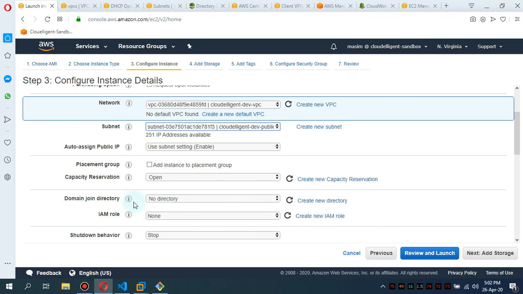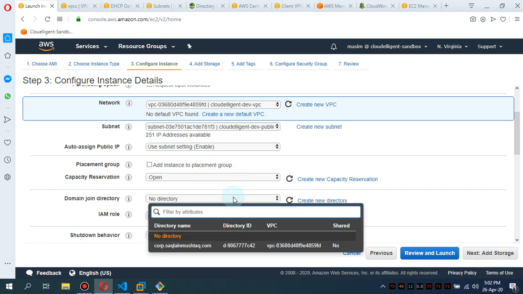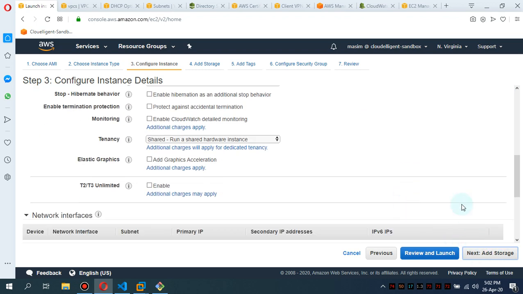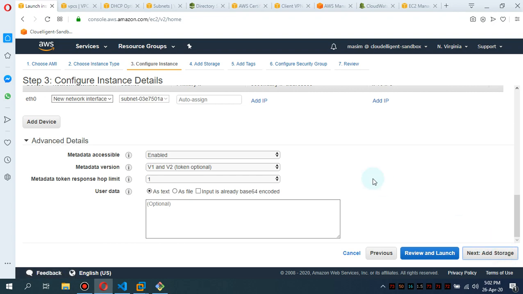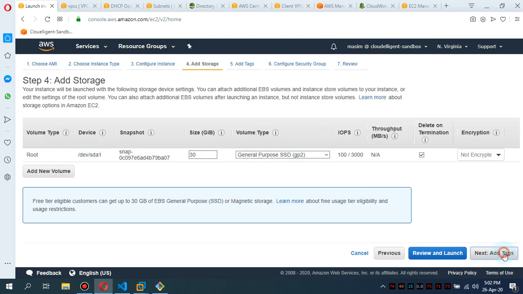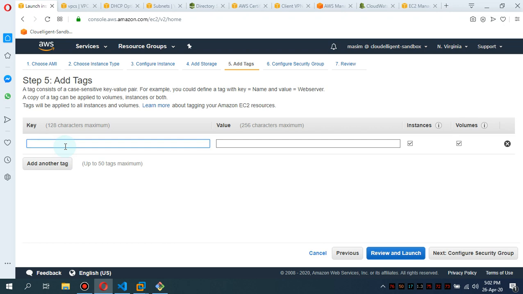So without even using this domain join role, you can use this one or you have to attach one, but I'm going to add the storage. Okay, the storage is fine.